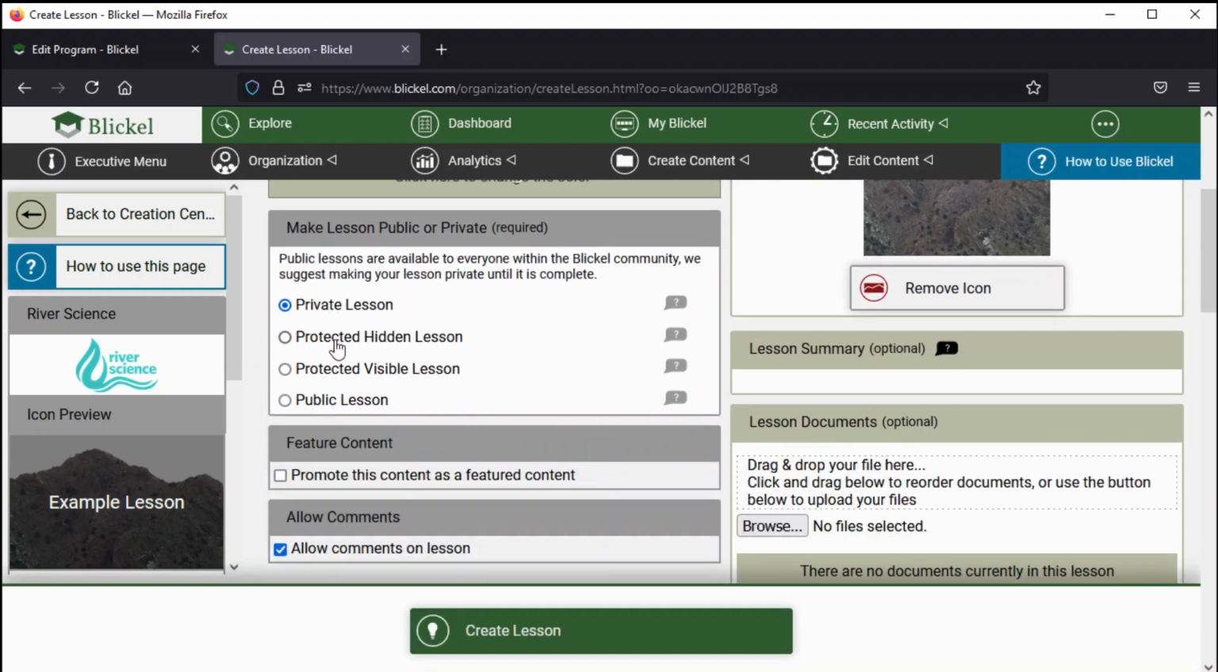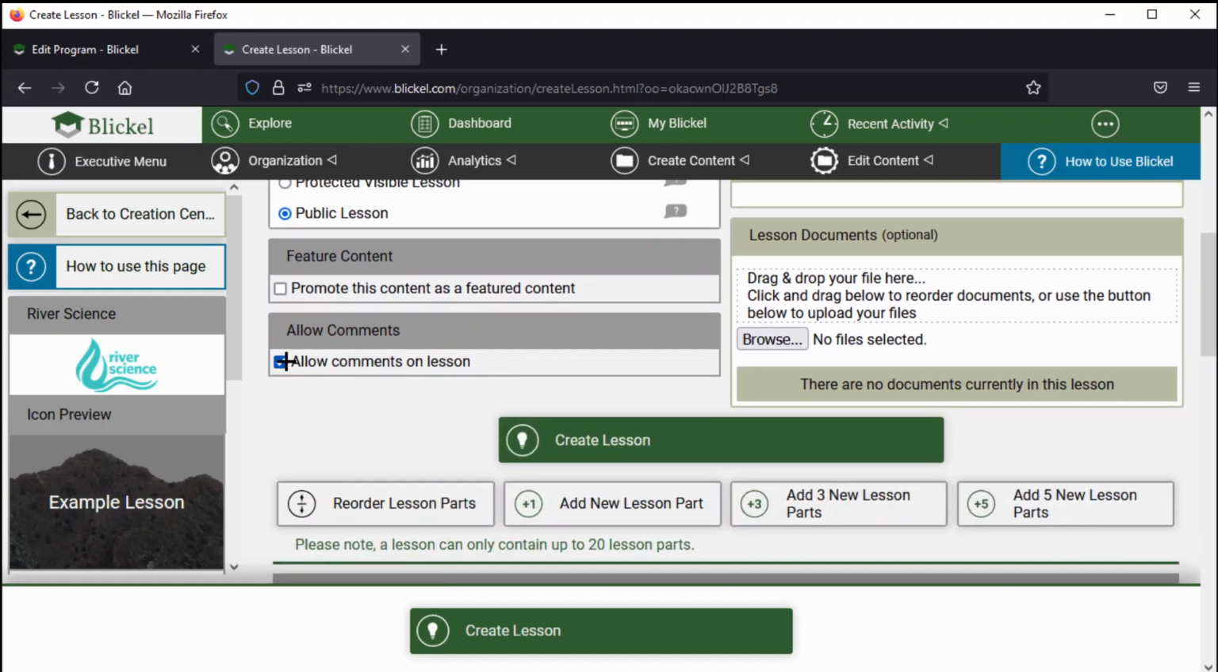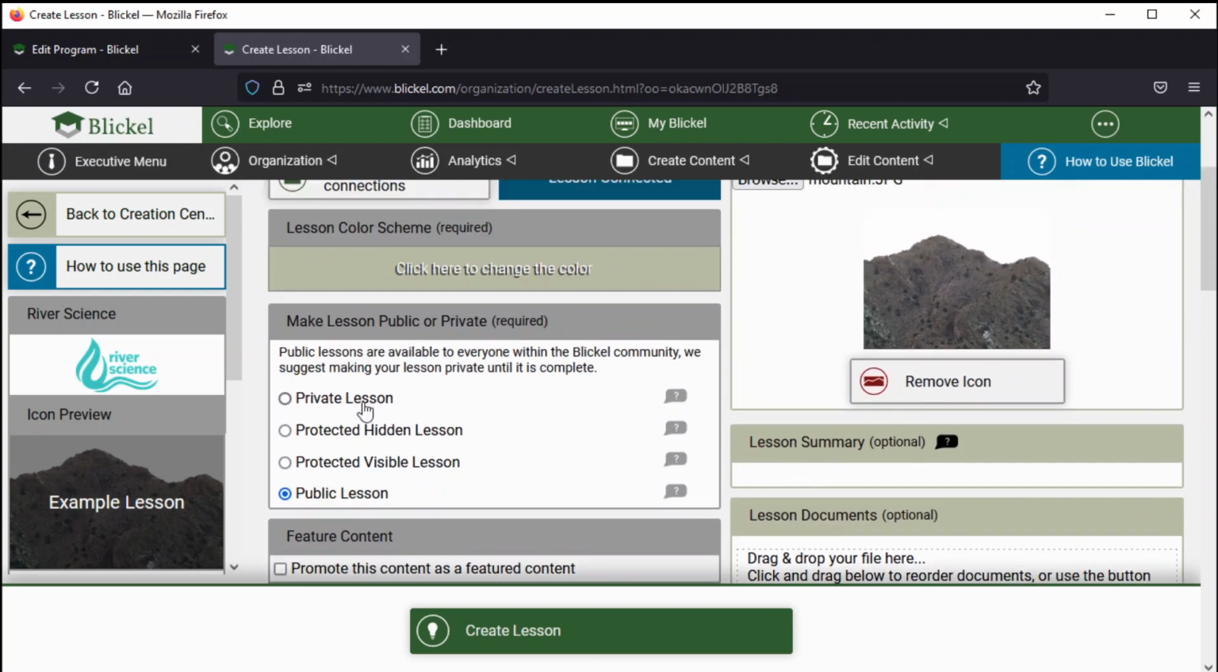As usual, we have choices of what level of publicity we want our content to have. I'm going to go ahead and make this a public lesson. All right, we then have the ability to allow comments on our lesson or not. I'm going to go ahead and uncheck this for now so that we can just see what the lesson looks like without any comments. All right, so those are the basic minimums we need for our lesson.